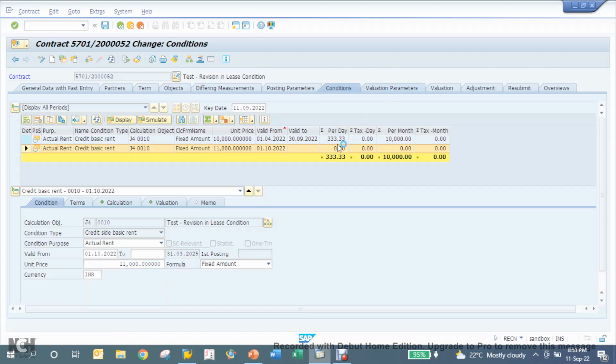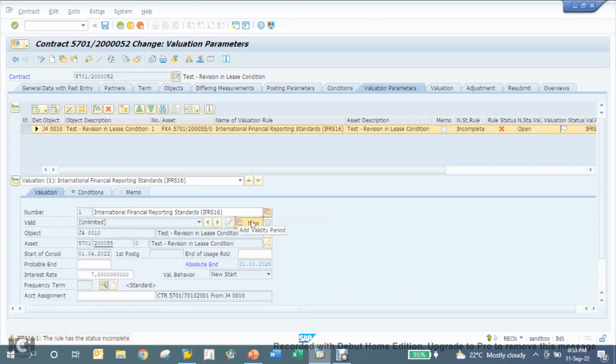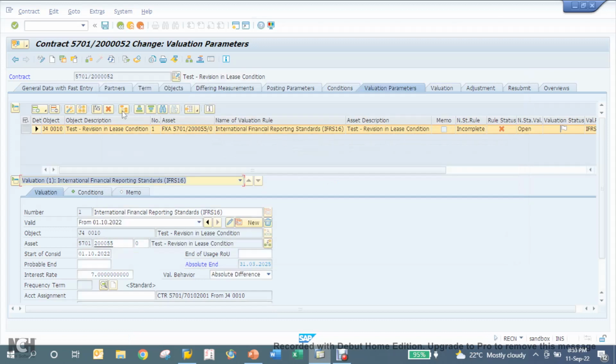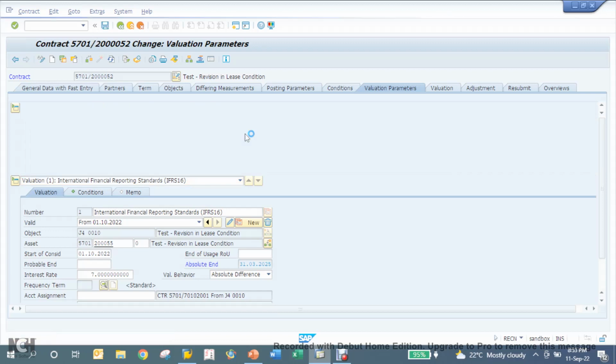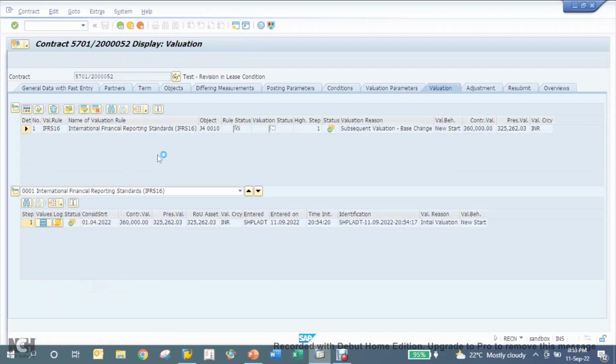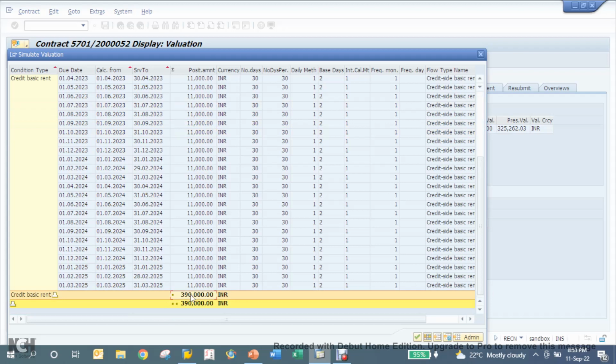Now I go to parameters tab, valuation parameters. So here, as I was saying, click on this button and a new time slot becomes available. So we will fill the time slot and that's it. So now we'll mark the rule complete and then save it. So if I take you to the valuation now, let's see the first cash flow. So as you can see, 10,000 has now become 11,000. So total amount to be paid is now 390,000 rupees.